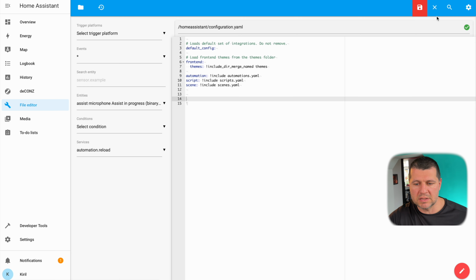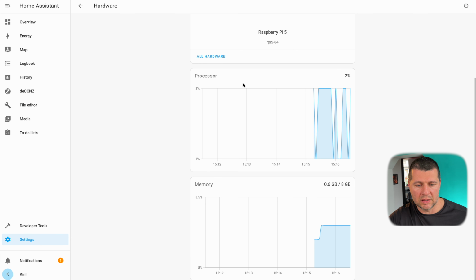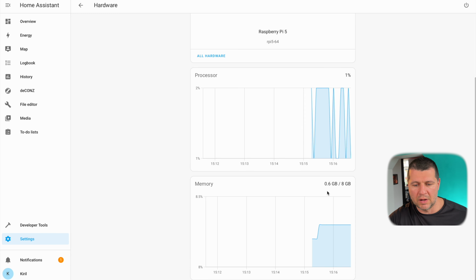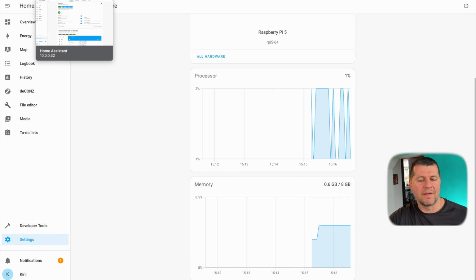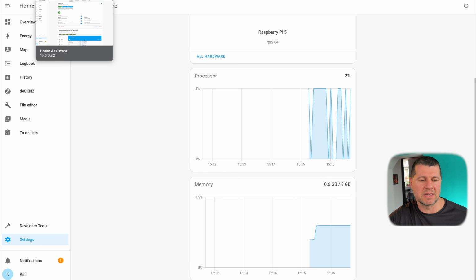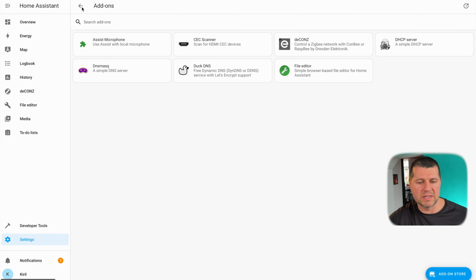I'll close this. I'll not save any changes. Yes. And this is how the add-on is looking like. And let me check. The processor is going to 2% now of usage. No, it is back to 1. So this is a very good and very optimized add-on, and I recommend install that add-on in your Home Assistant.